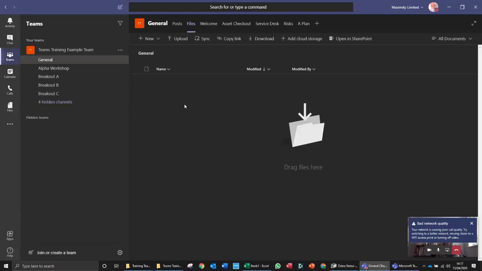And within Files, here we can store documents relating to the channel within the team. So that could be documents that anybody needs to access. Anything that you post to a channel, the documents will get put into the Files section of that channel, as well as included in the actual post itself. We can put files in here very easily. We can do that by dragging documents across. So I'll show you this now.